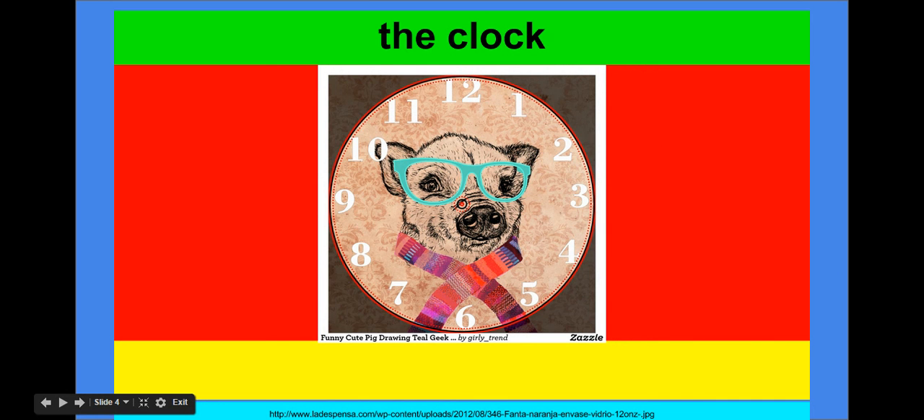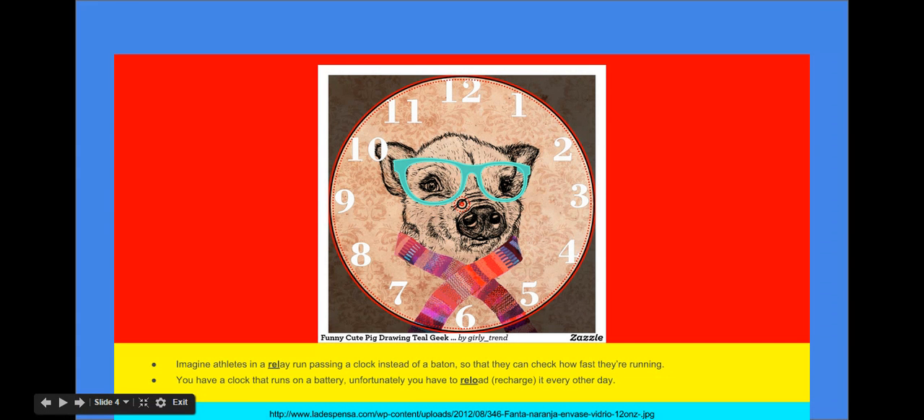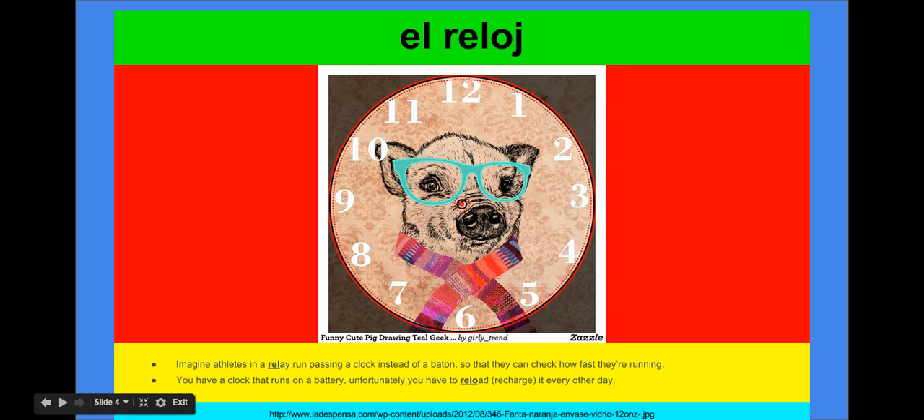The clock. I don't know how I'm going to remember this one. Imagine athletes that are in a relay run, passing a clock instead of a baton. Okay, so we see REL. Or you have a clock that runs on a battery. Unfortunately, you have to reload the battery or the charge every day. RELO, relo. Oh yeah, of course, el reloj.